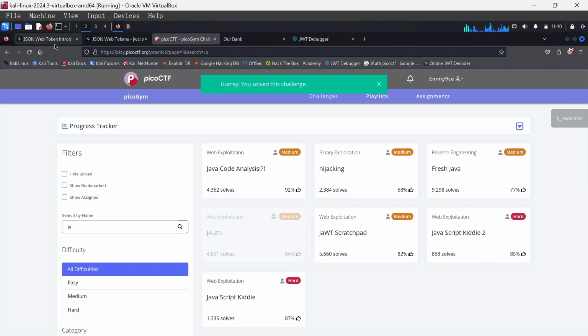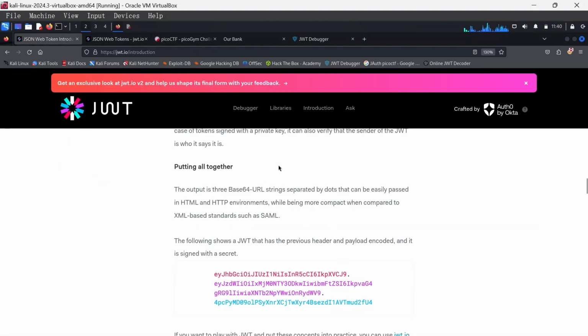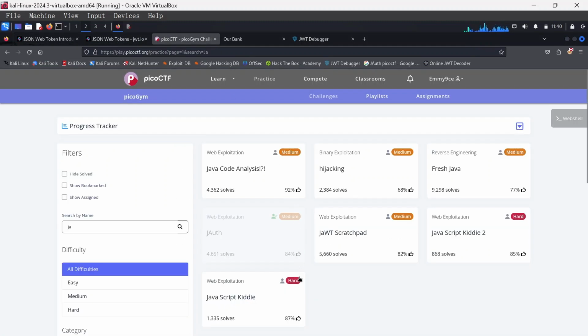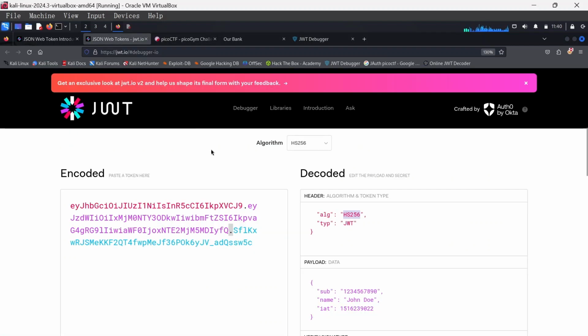So today we just treated JSON Web Tokens, and we've used that to solve a challenge here, and it is important because you can also try this one. I might do it in the next video. JAWT is also a challenge that involves manipulating JSON Web Tokens.